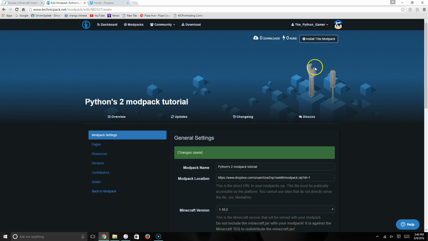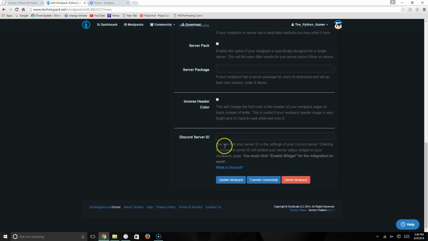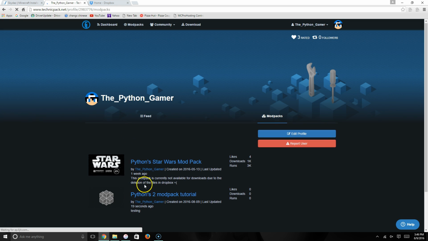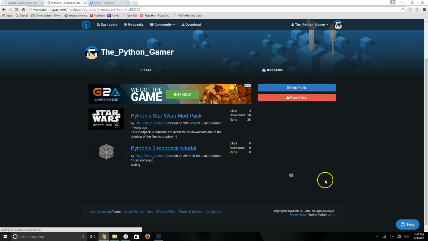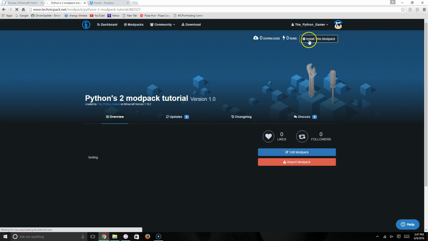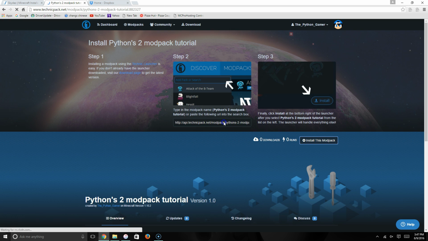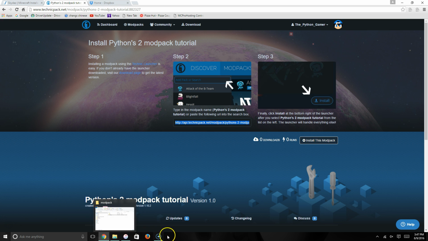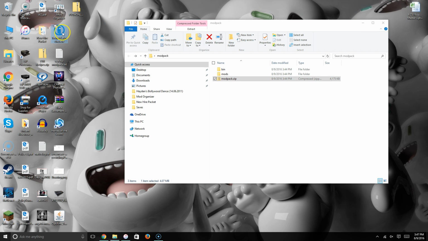Wait for it to load, obviously. Let's go to the actual page. It won't load for a second, for some reason. Now let's click install. Should work. Okay, there we go. I'm gonna press Ctrl+A to select that and copy. Then I'm gonna open up my Technic Launcher.